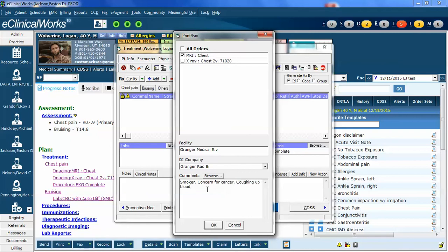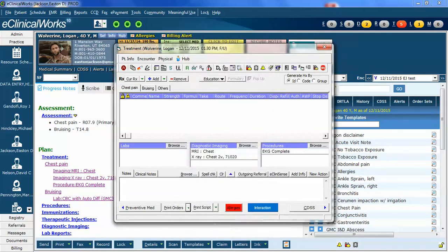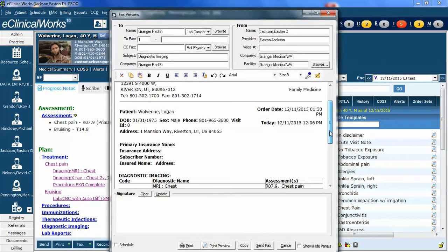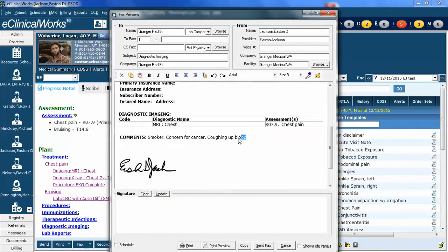And I can write whatever I want here. The thing to keep in mind is the comments don't save anywhere in the patient's chart. They just show that one time that you print or fax the requisition. So now that I have it, when you look here, again, the requisition is the same, but now the comments are here.